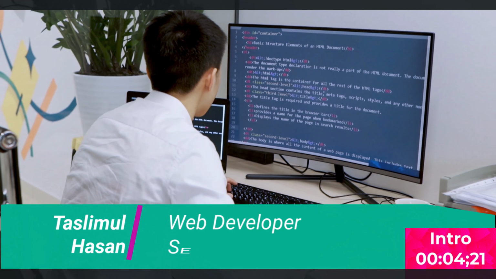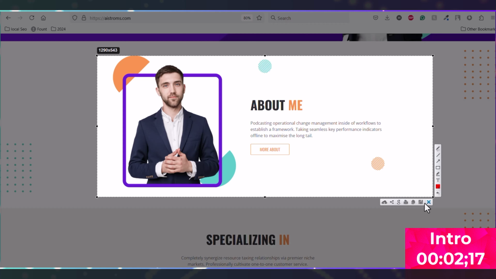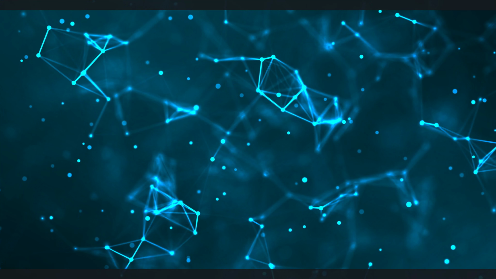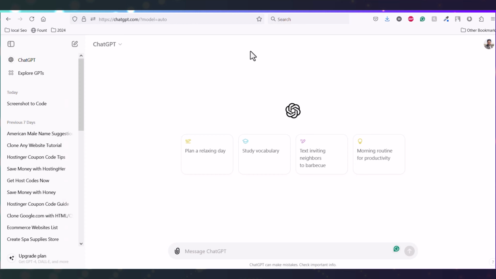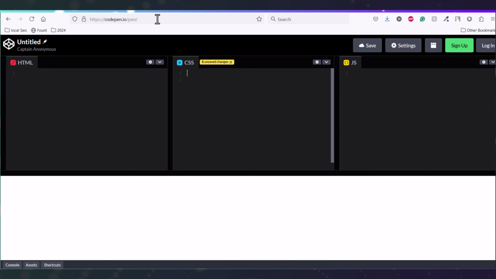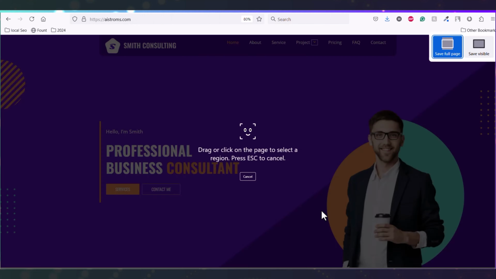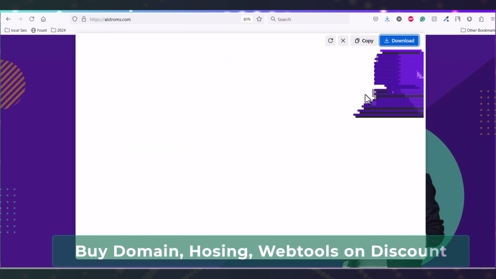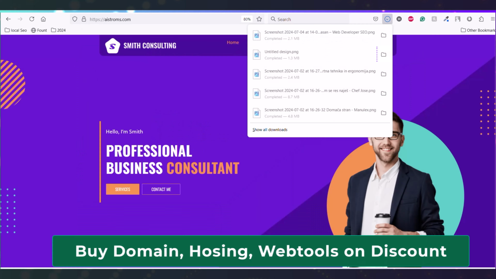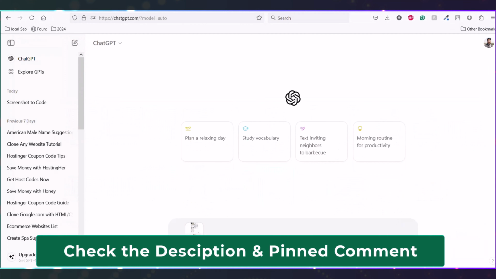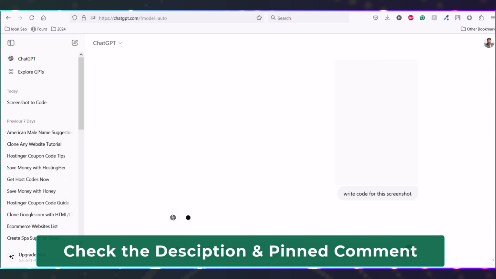In this quick video, I will show you how you can convert any image into a static website, any image into code using ChatGPT. So we will need three things here: ChatGPT, the code pane, and the design. So we pick this design. Take a full screenshot of this website, put it here, and ask ChatGPT to write code for this screenshot.